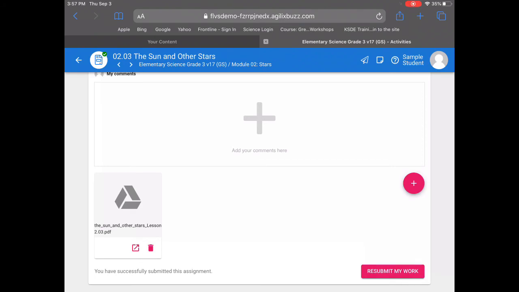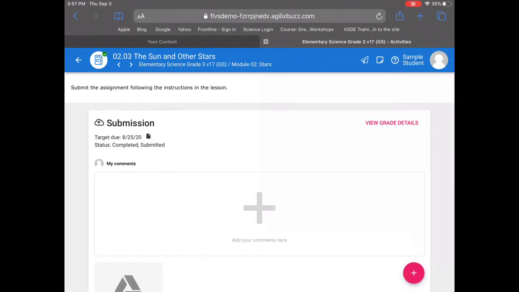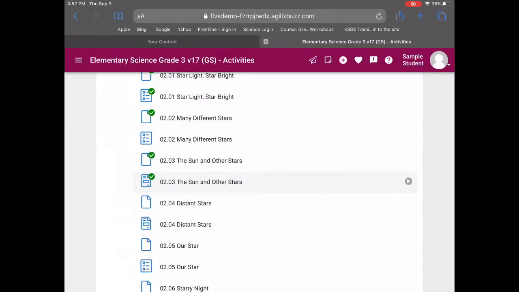Okay, so I'm going to go ahead and do that, and then you can see that it says you have successfully submitted this assignment. And if I were to go back into the menu, you can see that I am done. I have my green check mark. Okay, so that is how you submit documents.